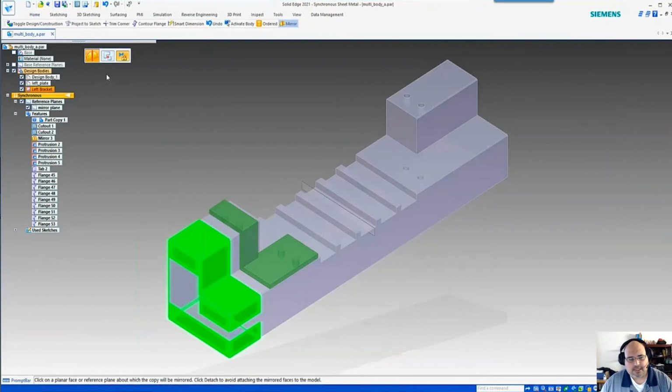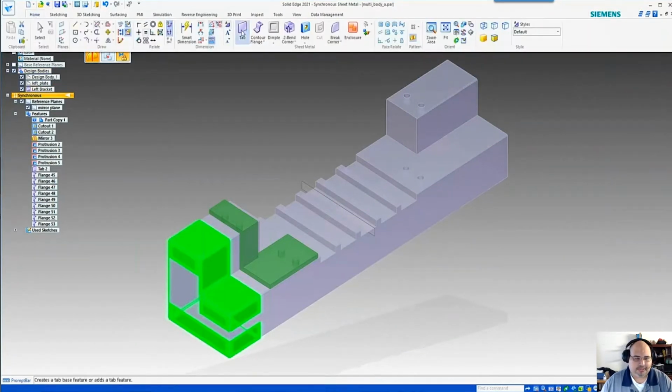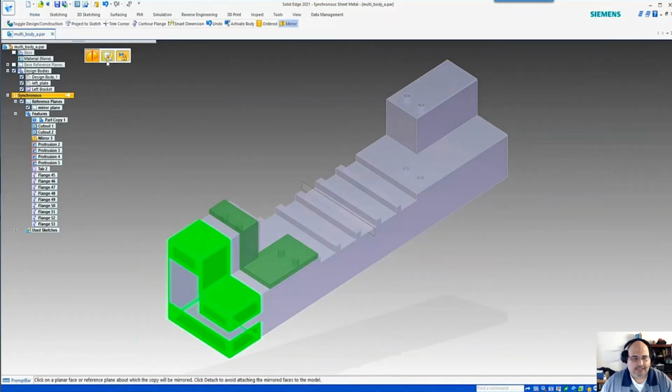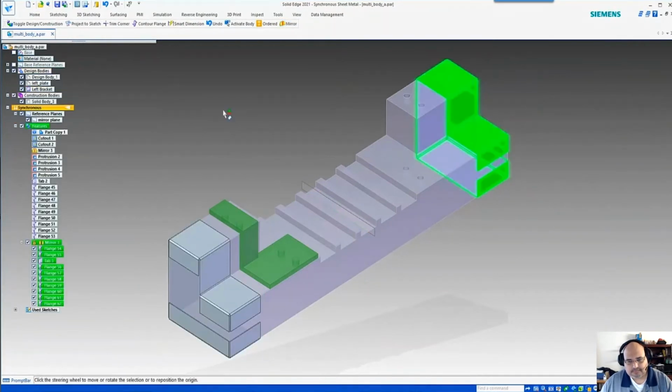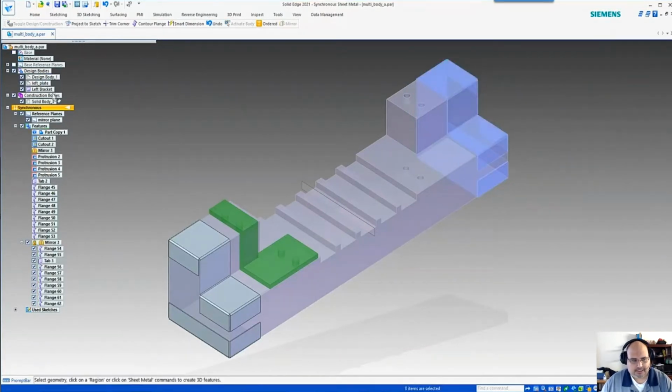Now, this error is going to tell me that I can't do it because the mirror faces can't attach to the model. That's because, with a sheet metal component piece, I can't have disjointed pieces. So what I can do is call it a detached face. So it'll copy it over actually as a construction body. Okay, so this is how we get around that little disjointed body issue.